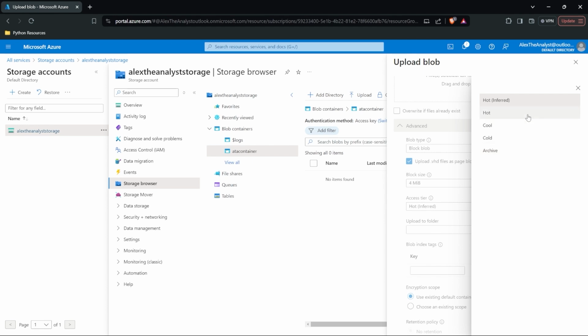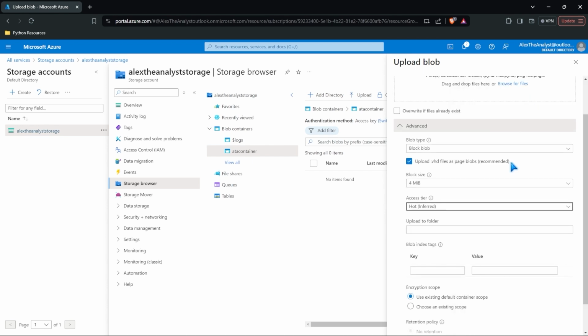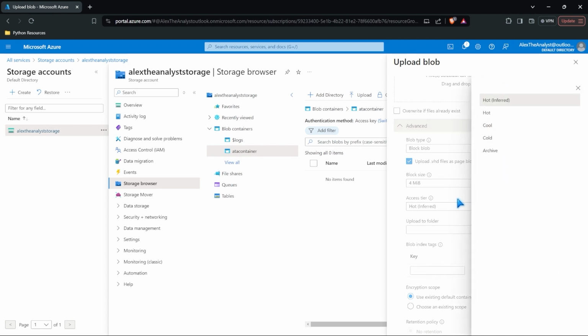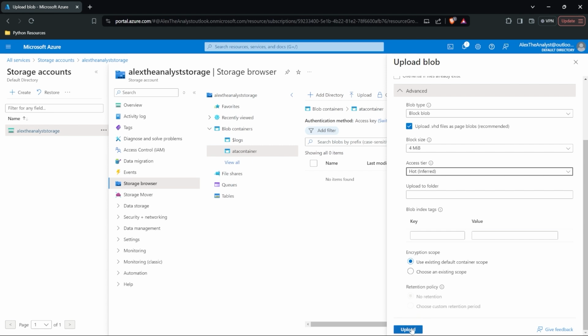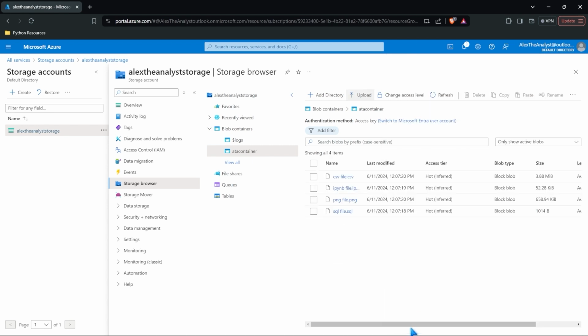And so these are the different tiers that you can use. Now we'll just use hot because that is the default option. But if you have a use case where it's not important that that data is quickly accessible, you don't need it right away, then these other options are going to be a lot cheaper. So let's come down here. We're going to go ahead and upload these files, and there we go.